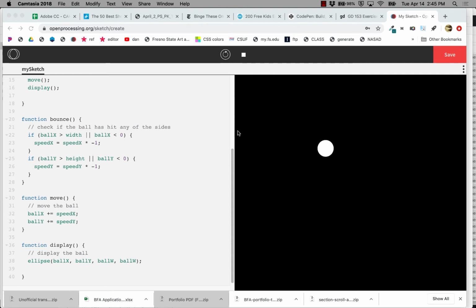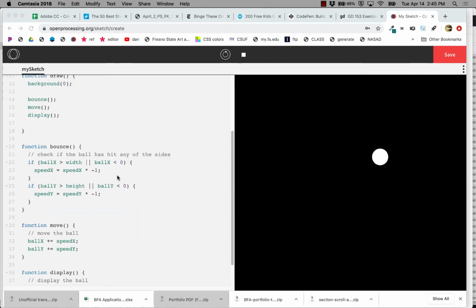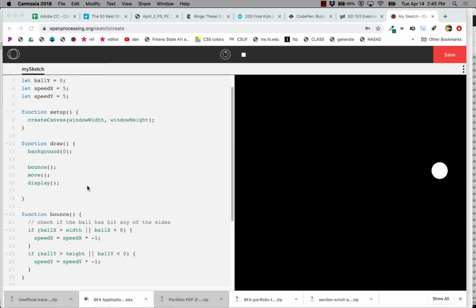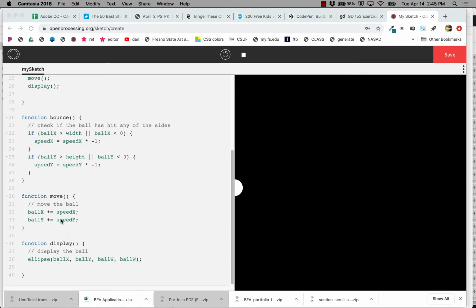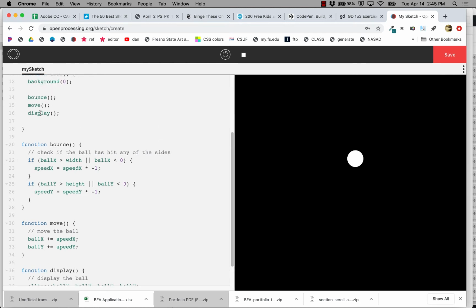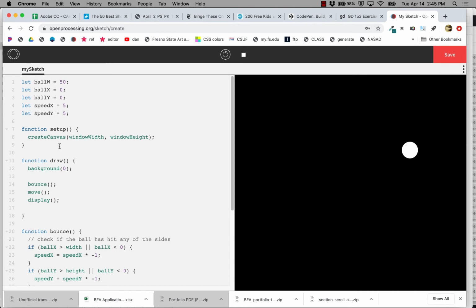So we're starting off here with what you did for the last exercise for functions. We've got the bouncing ball. We've got three functions defined: a function for bounce, a function for move, and a function for display. And then we call all three of them up here. So this hopefully looks pretty familiar. Yours is probably very similar. Your variable names might be different, but it's the same idea.